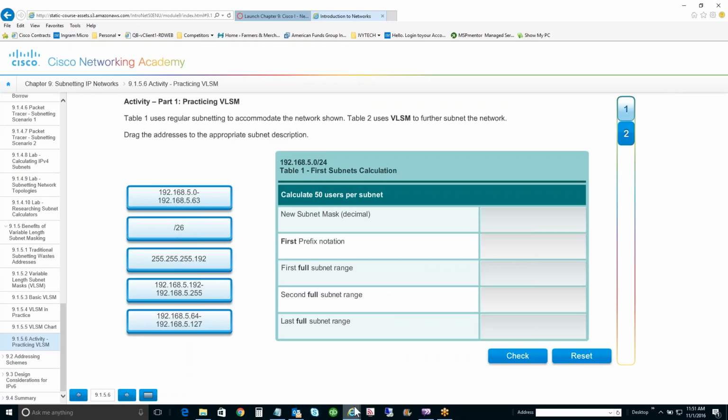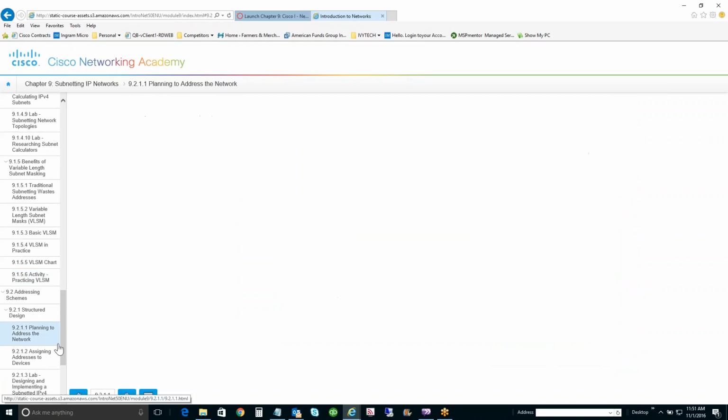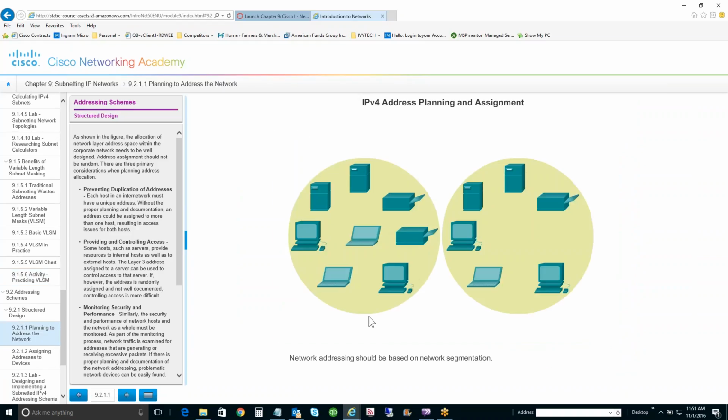So you get an activity to learn how to practice VLSM. You'll want to spend some time on that. And then in 9.2, they start talking about planning the address space in the context of VLSM.